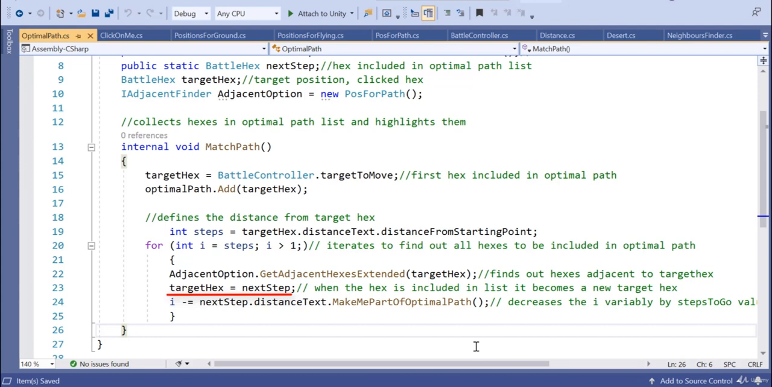When the second iteration begins, we will look for neighbors for the hex defined as a result of the first iteration. And so it will continue until the value of the i variable is greater than 1. Using the methods, I will highlight the color of its landscape object.